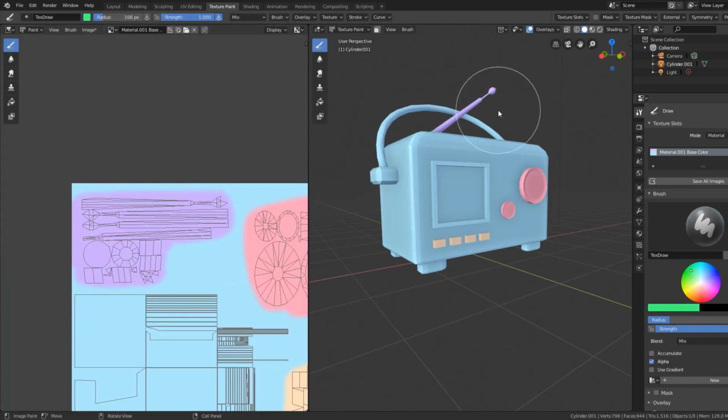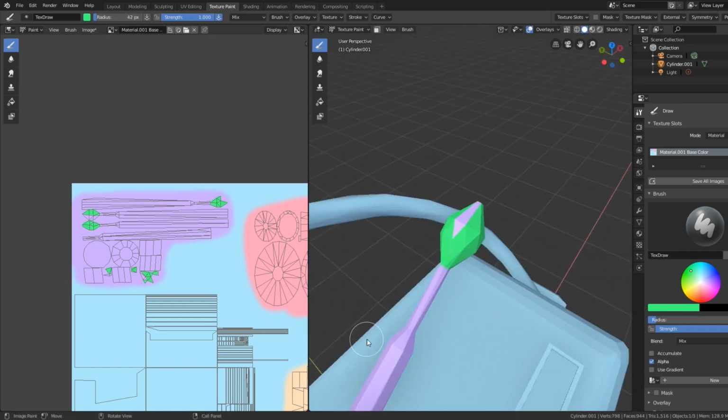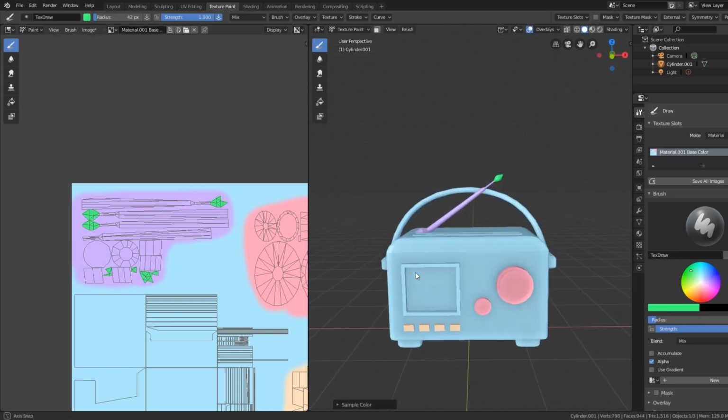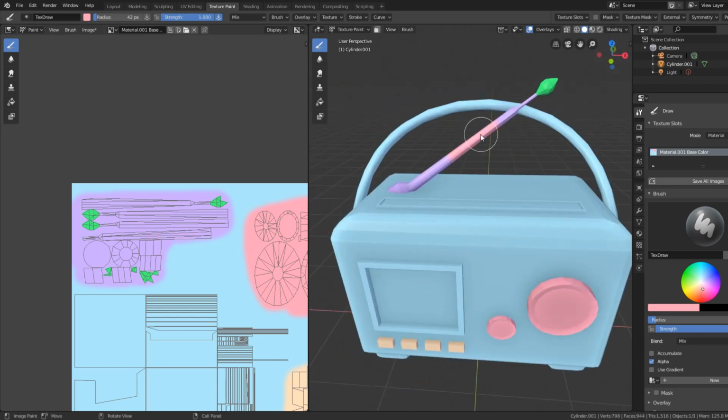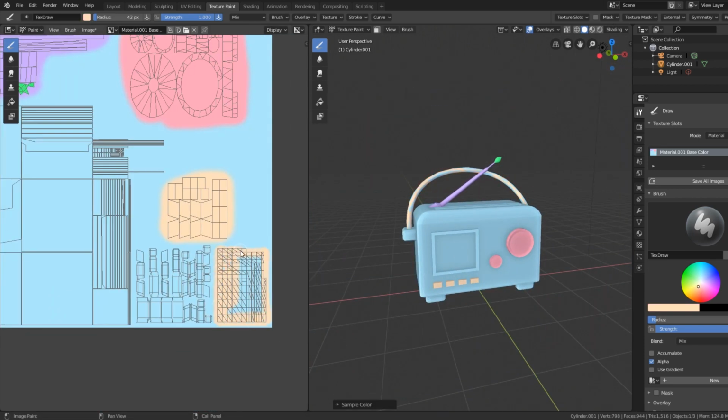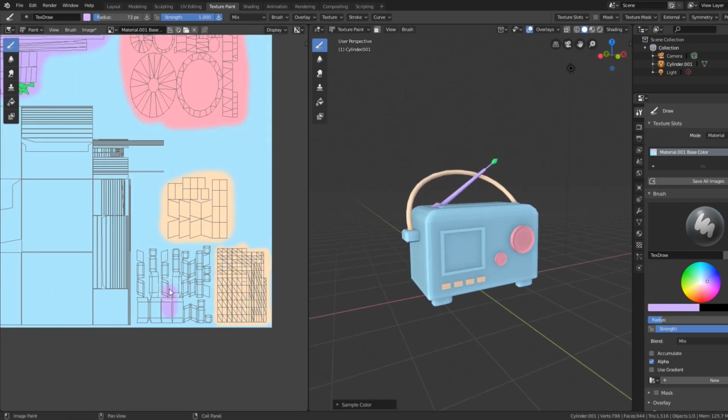If you download this radio, I hope you enjoy it and I hope you get good use out of it. It actually works too. I made sure of that. You can actually use it as a radio.